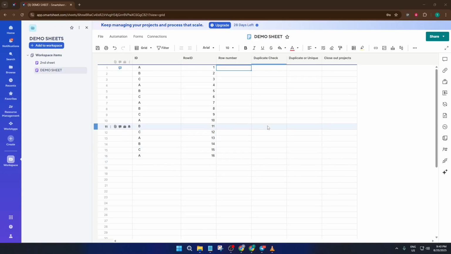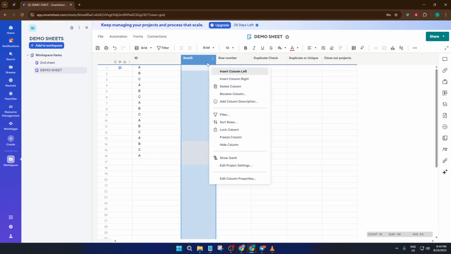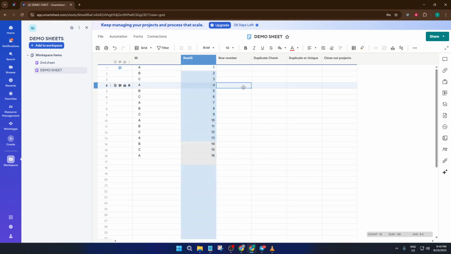In today's tutorial, I'll show you exactly how to dynamically calculate a row number in Smartsheet. By the end of this video, you'll know not just how to set up your sheet so every row is automatically numbered, but you'll also understand why this approach is more reliable, especially when you're sorting or rearranging your data. This is one of those behind-the-scenes upgrades that can really streamline your workflow, so let's jump right in.